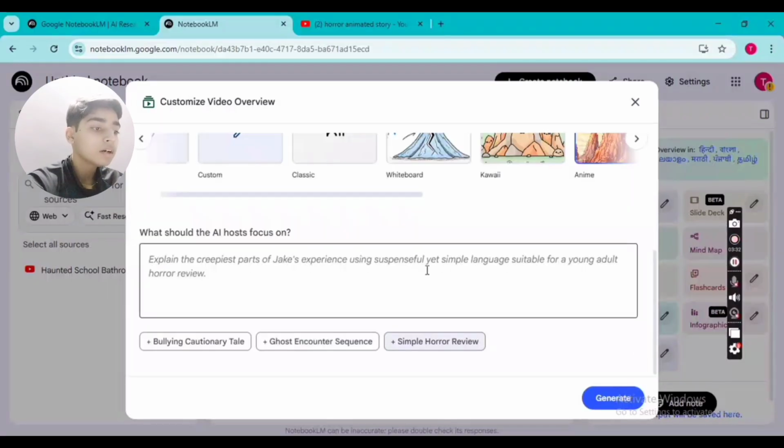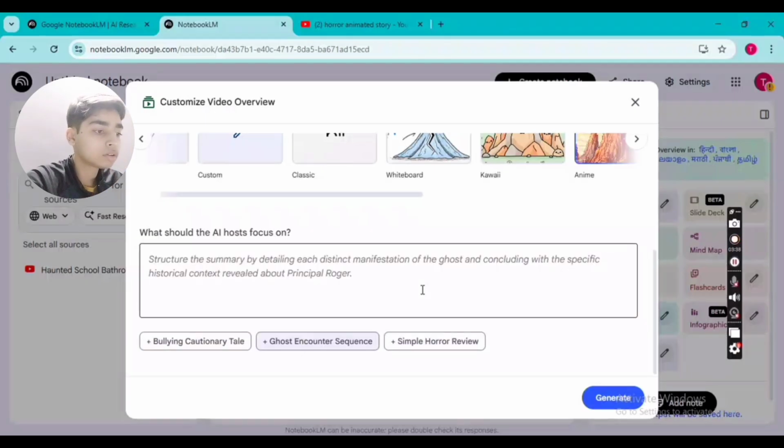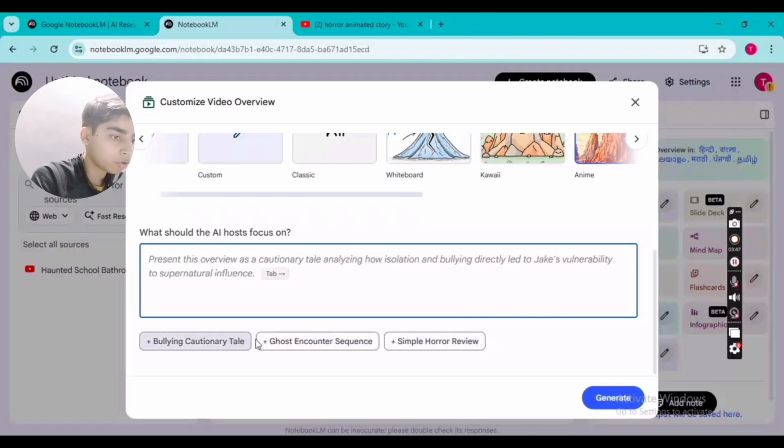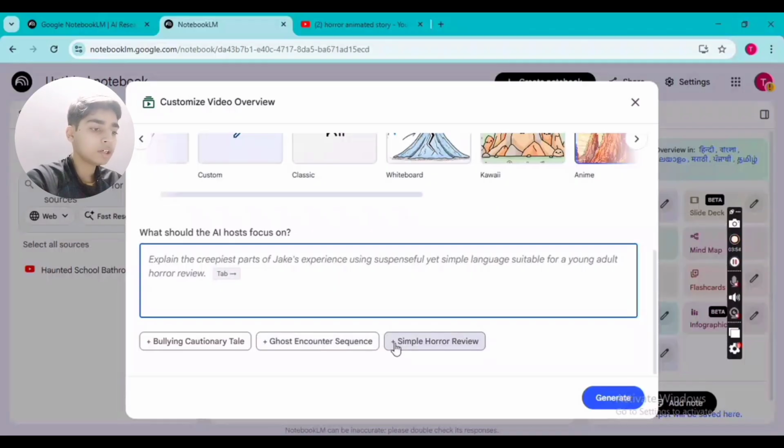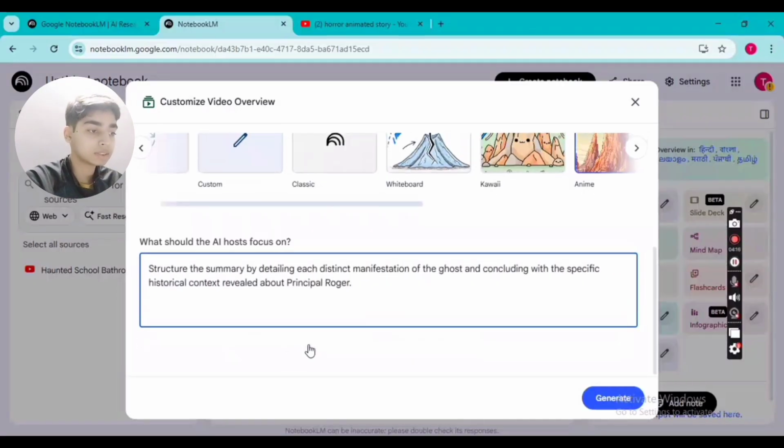Now here, when we come to this, we will observe that we need to enter the prompt that we want the video to be generated from, and you can also see that they have already provided some of the prompts themselves as well. You can use the prompts given by them as well, or you can enter the prompt on your own, or the third option that I prefer, use their prompt and also add additional conditions that you want in the video. Like I'm going with ghost encounter sequence. Then enter the prompt that you want simply.